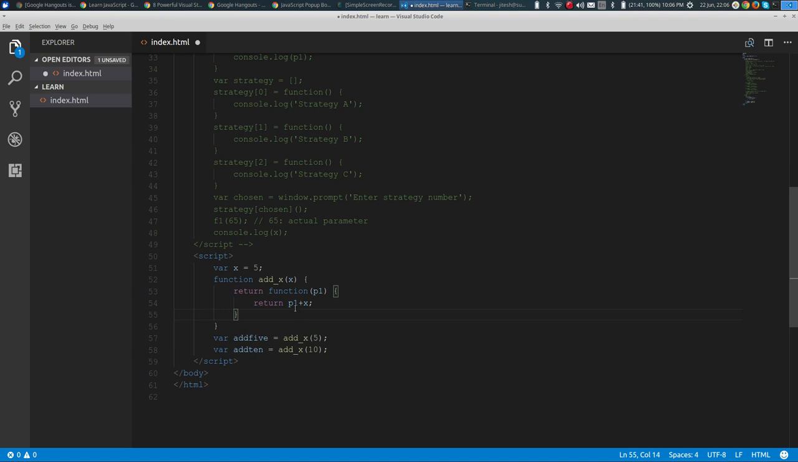Am I making sense? So we should not call this add x. We should say make add x. That's a more appropriate name for it. Make or create add x or something like that. So you're saying make me an add 5, make me an add 10.